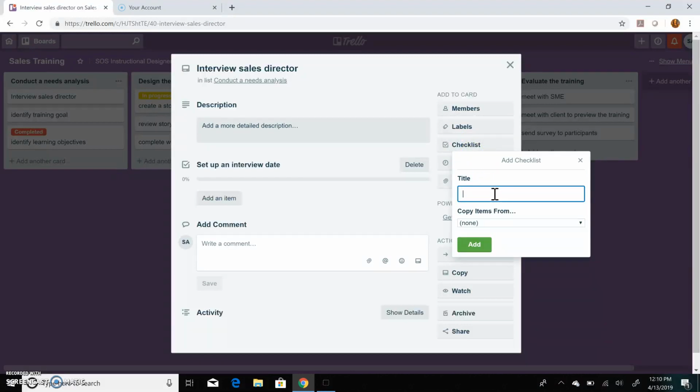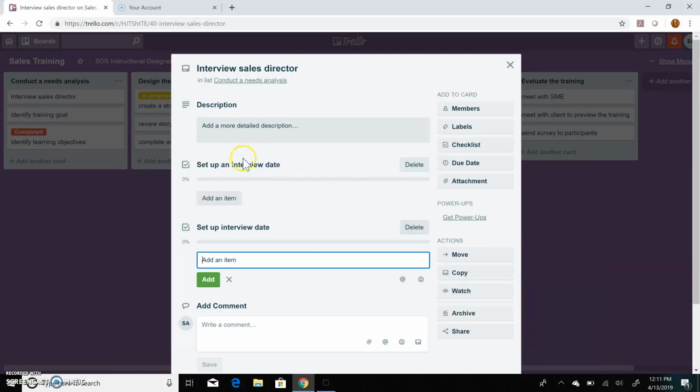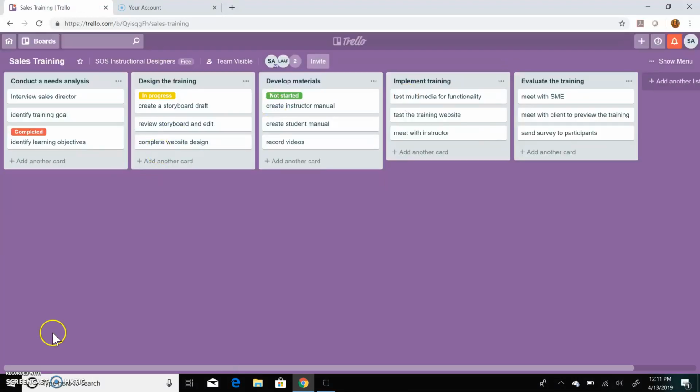By default, it's called checklist, but we could go ahead and say, for the task of interviewing a sales director, you would maybe need to set up an interview date. So let's say set up interview date. That could be a subtask leading to the final task of interviewing a sales director. And there you have it. It shows up in the card with a check mark next to it. You could delete that, or you could complete it when it's done. And you can click out of it.